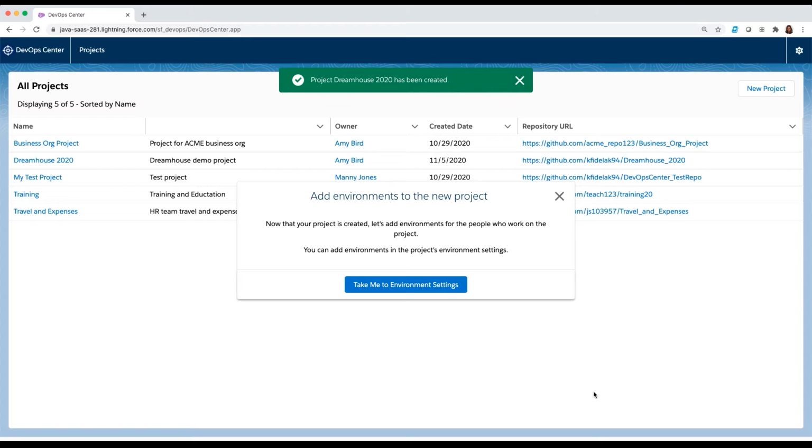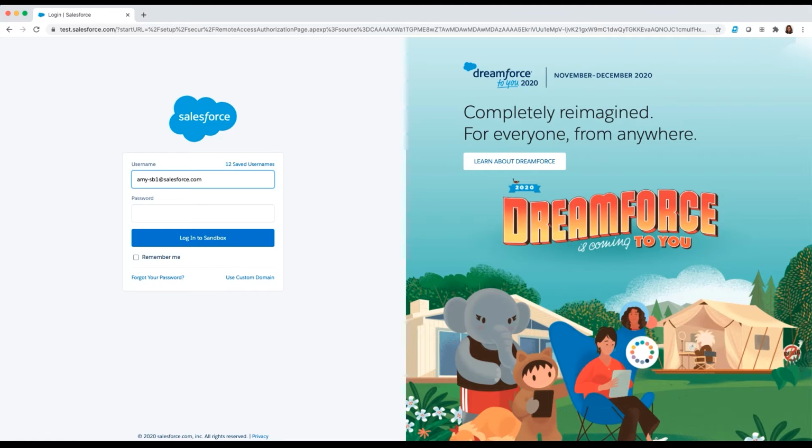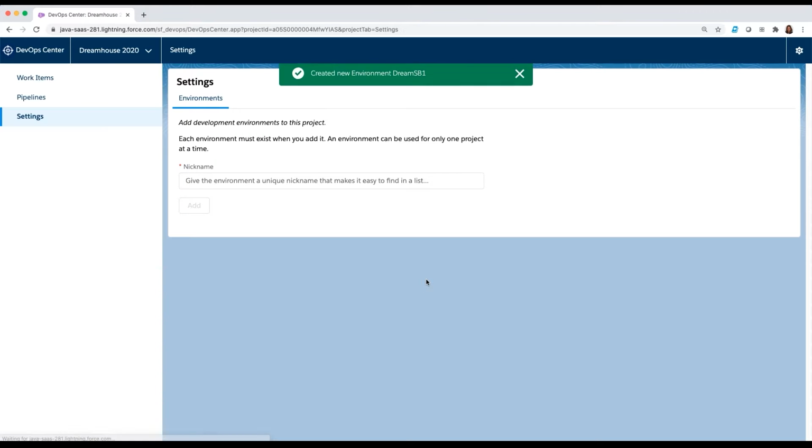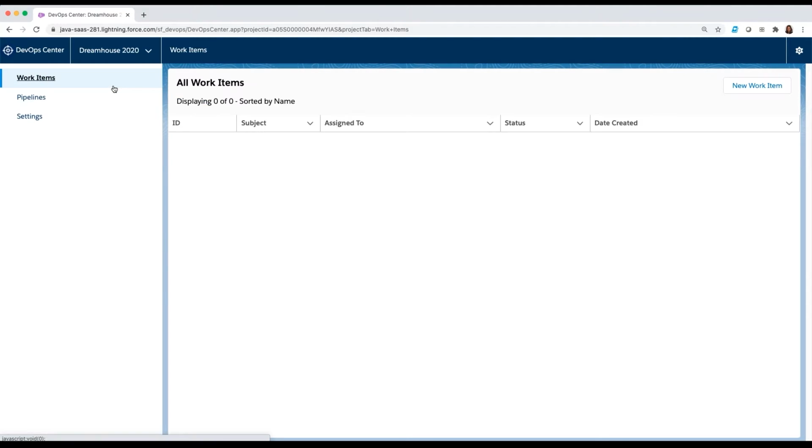After we've created the project, we need to add at least one work environment, which is a developer sandbox that will be used to make our changes. And again, DevOps Center guides us through this process. We'll give our Dev Sandbox a name and add it to the project. This will again take us through a secure authentication process to add the sandbox as an available work environment for the project. A team manager could add any number of development environments here for use by team members within the project. We'll now go to the Work Items tab.